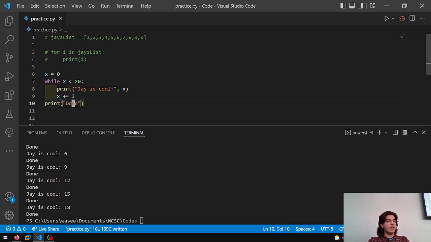The reason this is breaking is because we're adding to x. So eventually it's going to get to 21. You see how it gets to 18? So if we add 3, it becomes 21. And now x is no longer less than 20. So it's done with that while loop, because we have that condition set. If we had a different condition set, it would keep going. Does that make sense? Possibly.